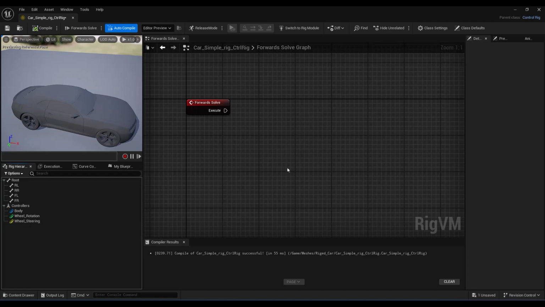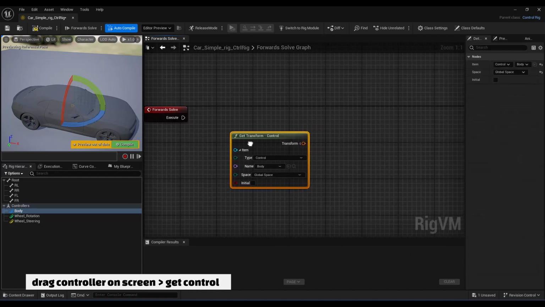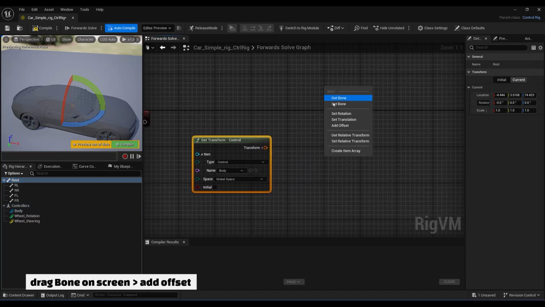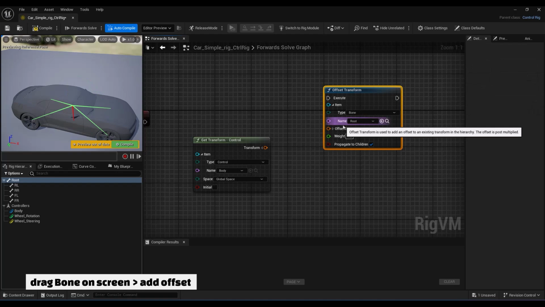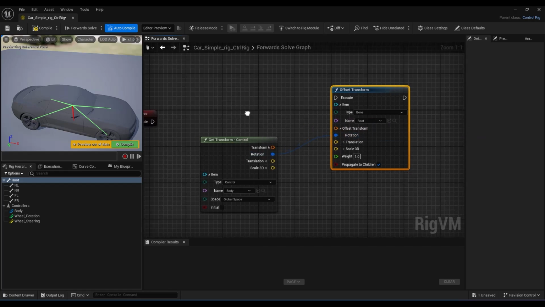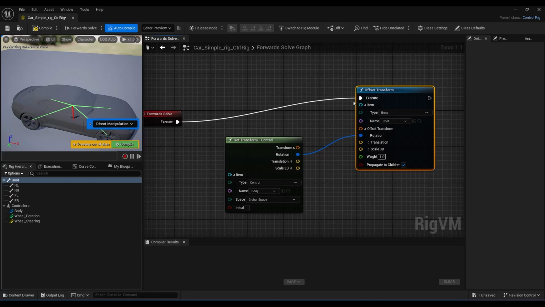To move each part of the car with a controller, for example, for the body of the car, this is what I do. I drag the controller on the screen, press Get Control, then place the body, which is the root in our simple rig, on the screen and press Add Offset. This way we can connect transforms together. For instance, here we want to connect the rotation of the controller to the rotation of our body. Now I connect the executes together so that the blueprint flow happens.